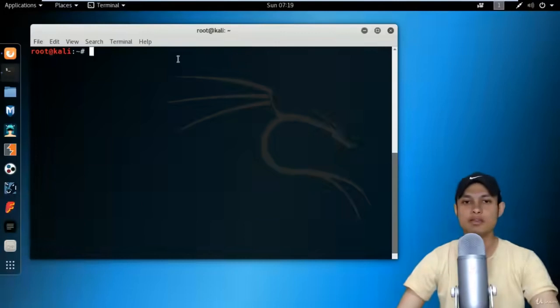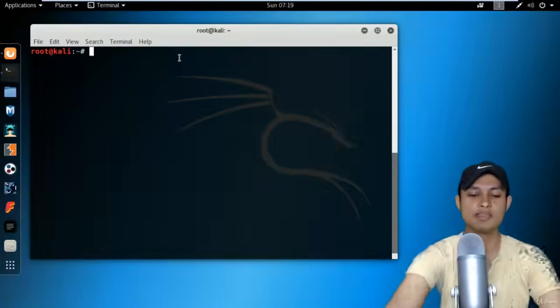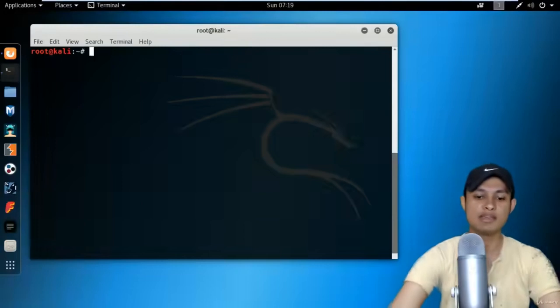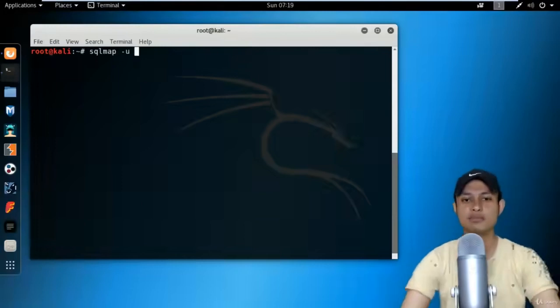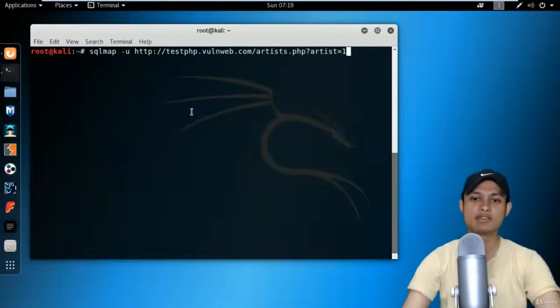So the command is quite simple. The command is, let me tell you what the command is. To gather information about the database, you can type sqlmap space -u. -u means you need to provide the URL or the host here. So we have copied the URL from the browser, and we need to paste it here. So right click and paste here, space.